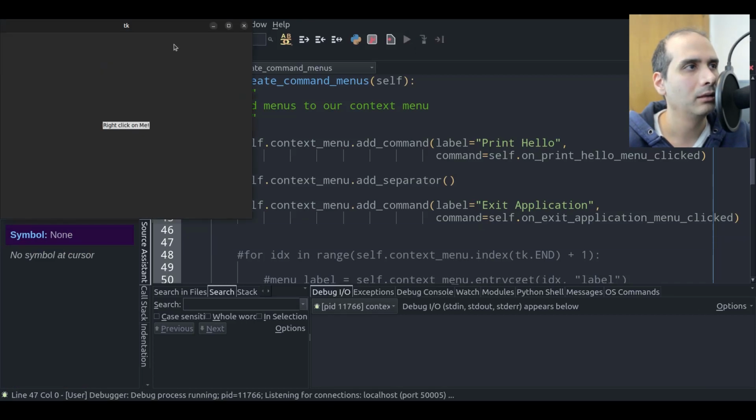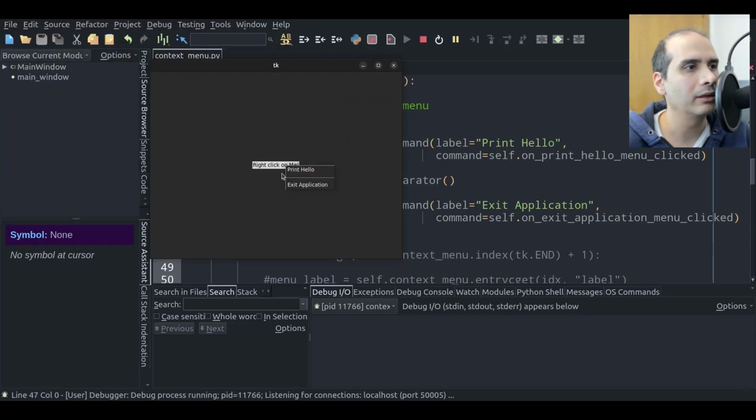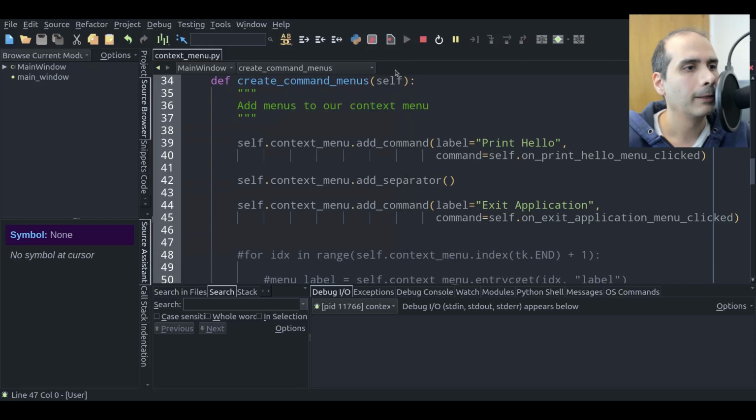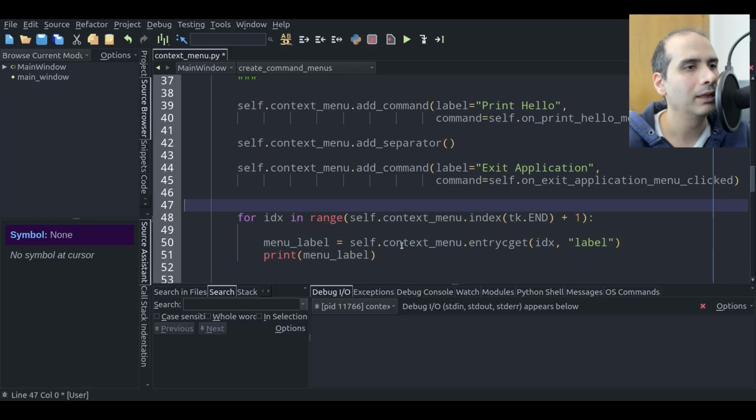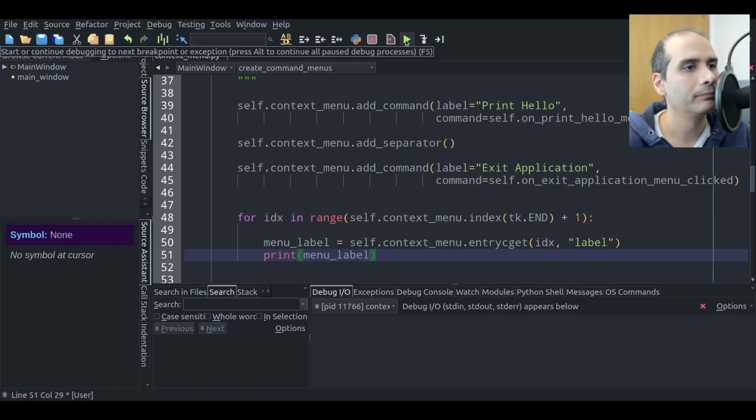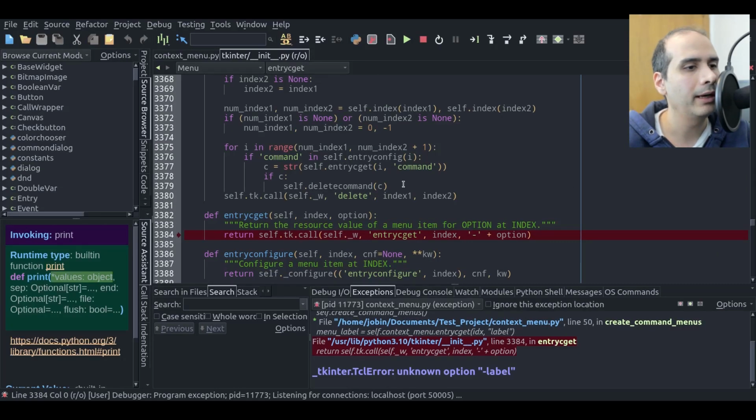So when I look at the menu, it looks like this now. Okay, so there's just a separator here. Then I'm going to uncomment this line so I can get the label of all the menus in my right-click menu again. Watch what happens. It gives me an error. It says TclError: unknown option "-label".